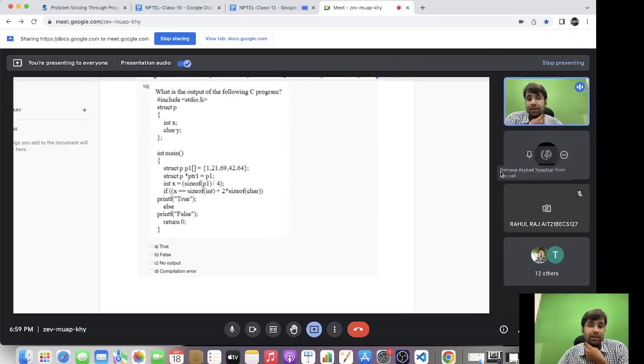Okay. Why is it true? Because this will allot memory first to an integer, then a character, then an integer, then a character. And when we simplify the calculation, it will print out the value of the integer. So it will print true. Okay, it is true, but I am not fully satisfied with the explanation. So let me try to rephrase what you have said.